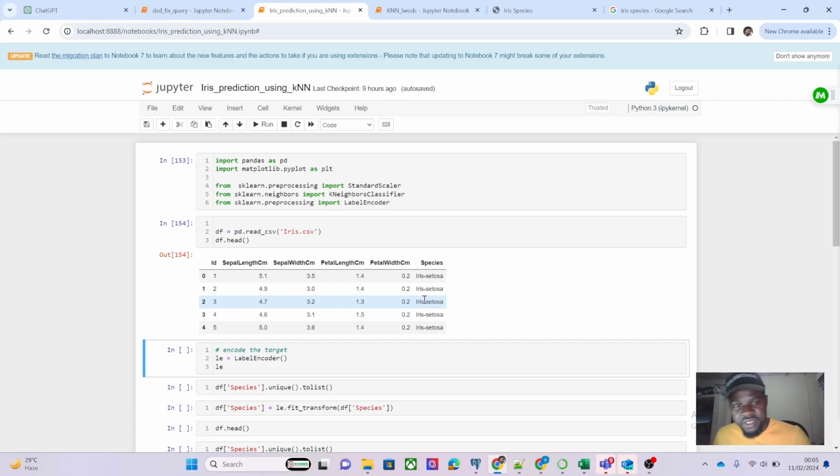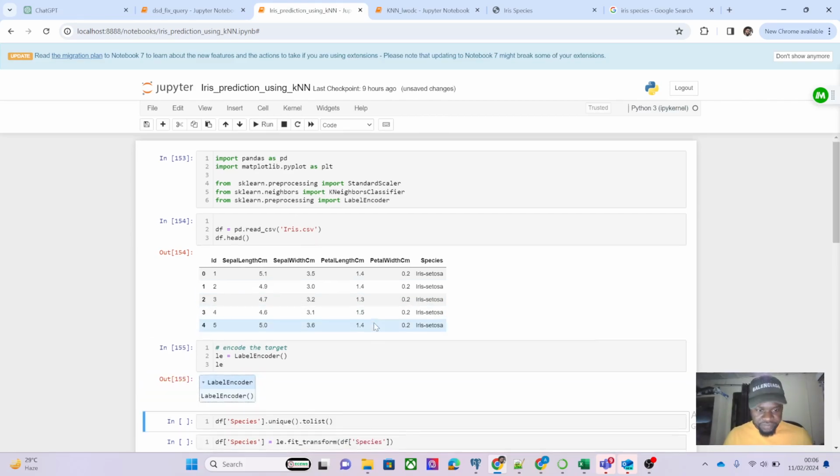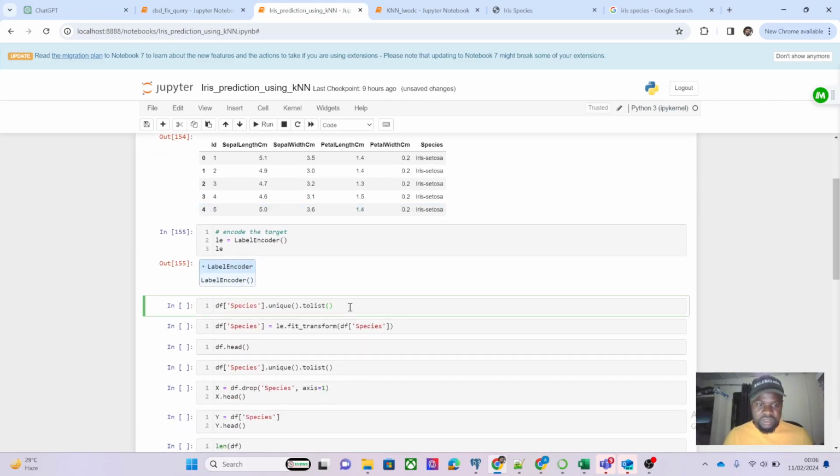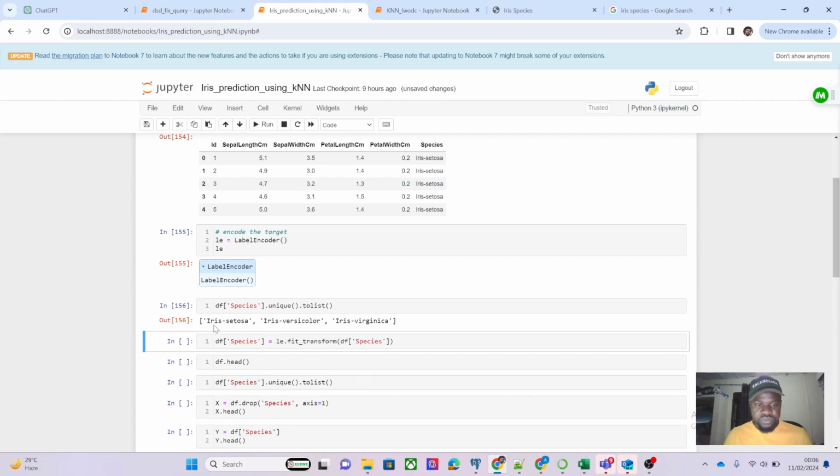For us to achieve this, we need to use a label encoder. Basically, what an encoder does for us is it transforms categorical data into numeric variables. So in this case, let me import the encoder. Now let me run this species column so that we can see the categories that are available. So we have setosa, versicolor, and virginica. So these are basically the species.